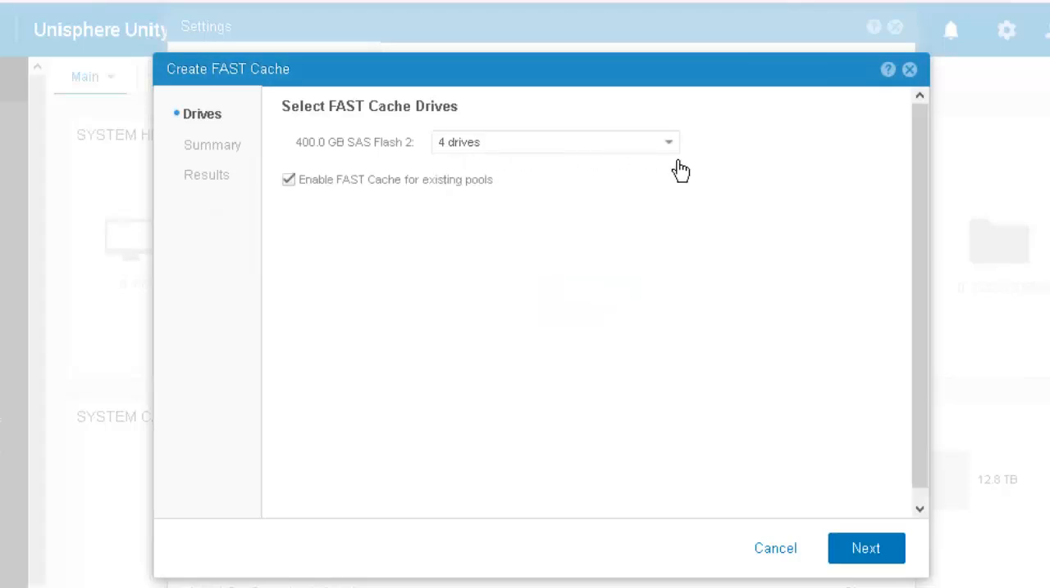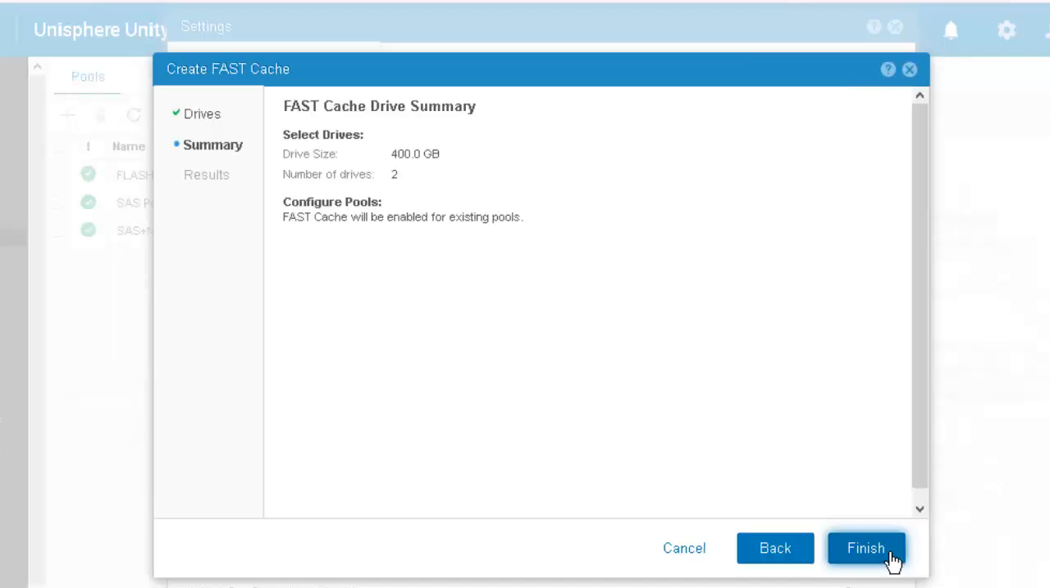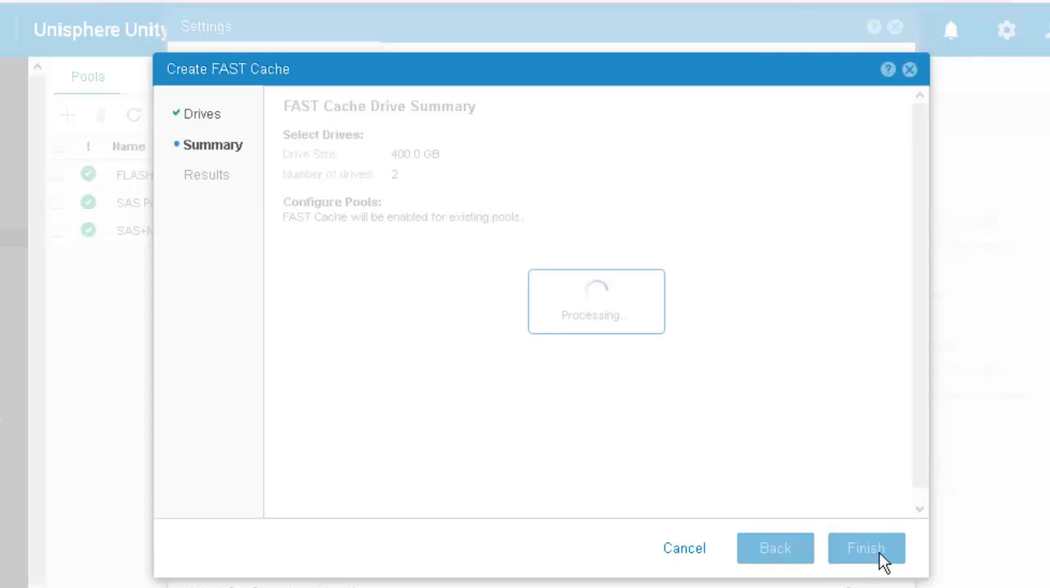We're going to create some FastCache. And this system has 4 Flash 2 drives that can be configured for FastCache. And we're going to select just 2 of those. There's an option to enable FastCache on existing pools. You can toggle that on or off, and we're going to use that option in this case. And we see we're going to create a 2-drive FastCache with this. And we'll click the Finish button to apply those settings.